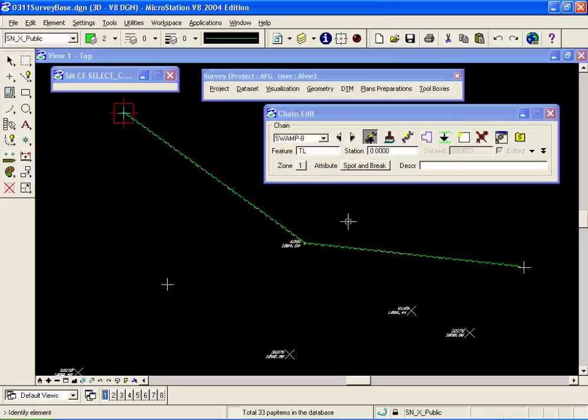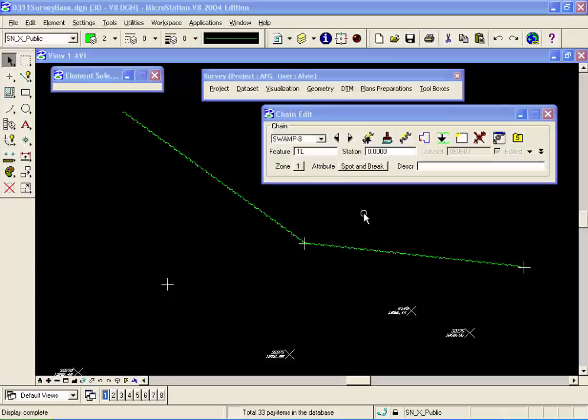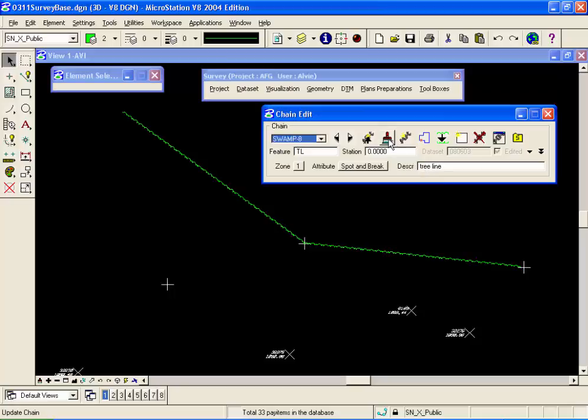The other icons are Update Chain, Connect and Merge Chains, Close Chain, Transpose Chain, Create a New Chain, Delete Chain, Fit Chain, and Chain Settings. And we'll take a few moments to look at each one of those. Let's make a minor change to this chain, Swamp 8, and let's give it the description of Tree Line. I'll simply type this information in my description field, hit my Tab key, and then hit my Update Chain icon for that change to take effect and be saved as part of the chain's information.